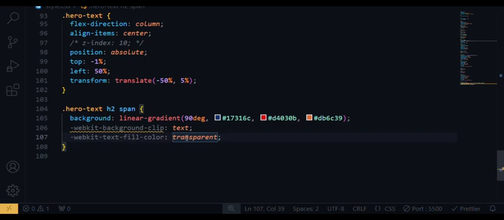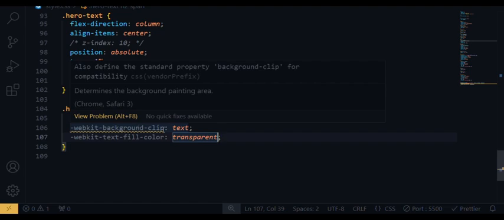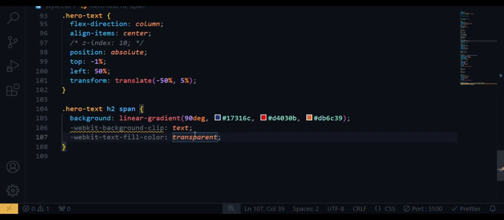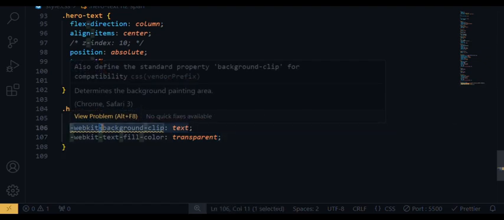So the background clip, we made it to be text so that the background will take on to the text, and then the fill color, we made the fill color of the text transparent. So because it's transparent, the background color will now take over, and that's why it's taking up the background color as its own color.